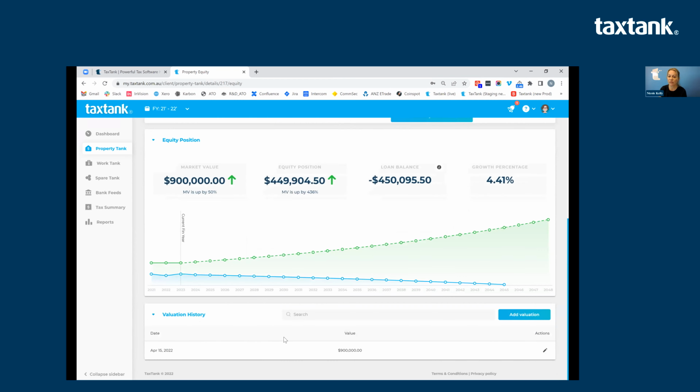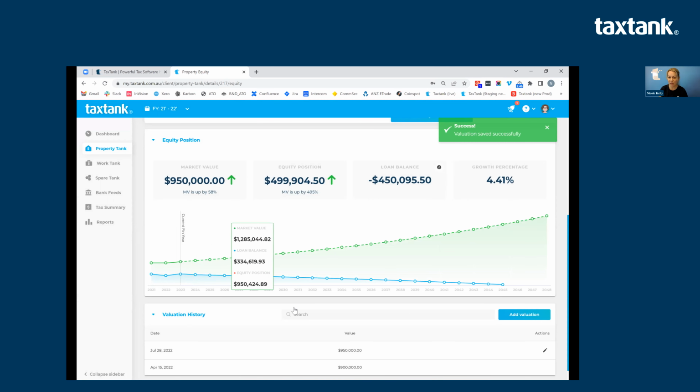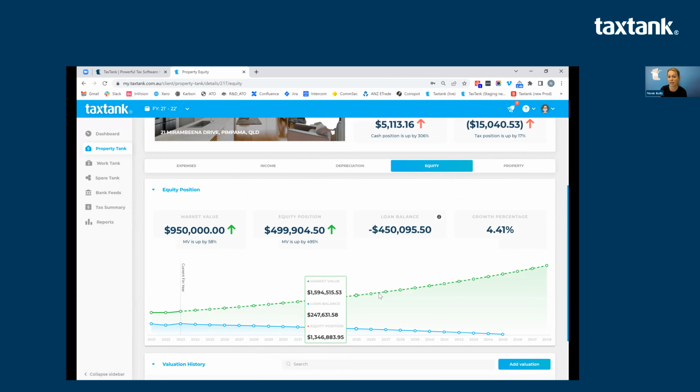Over time, obviously, valuations will come into play. And so every time you have a valuation, maybe we had one today, for example, you can add those valuations and the appraisal letters into the system, which will automatically update your market value to keep things as true and current as they can possibly be.